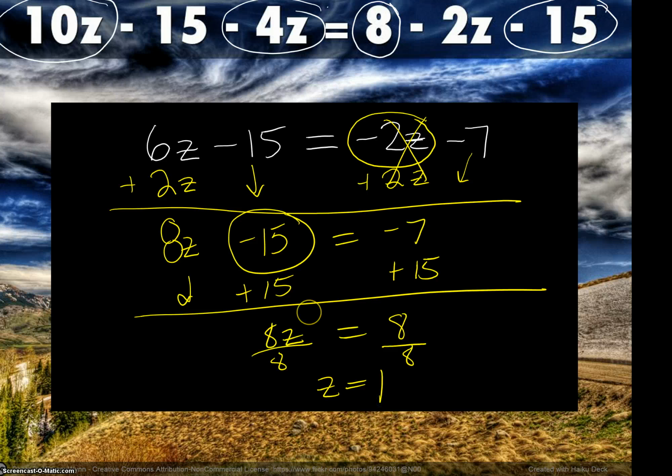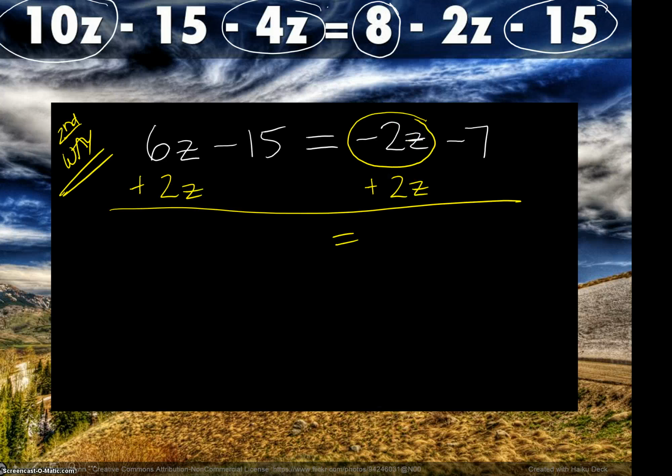Pause the video. So I'm rewinding this problem, and I'm going to show you a different way to do the same problem. So you start the same way by combining like terms. But when you get to moving your variables, again, it doesn't matter which one you decide to move to which side. You can move the 6z or the negative 2z. I just think adding 2z would be easier, so that's why I chose adding 2z.